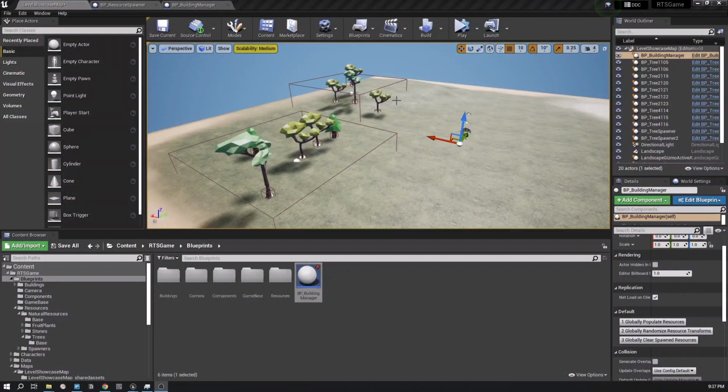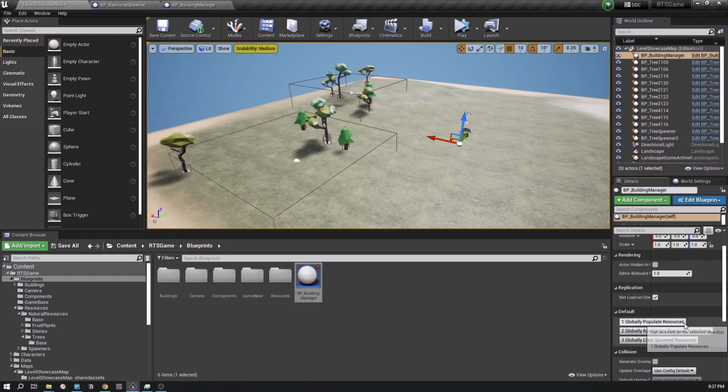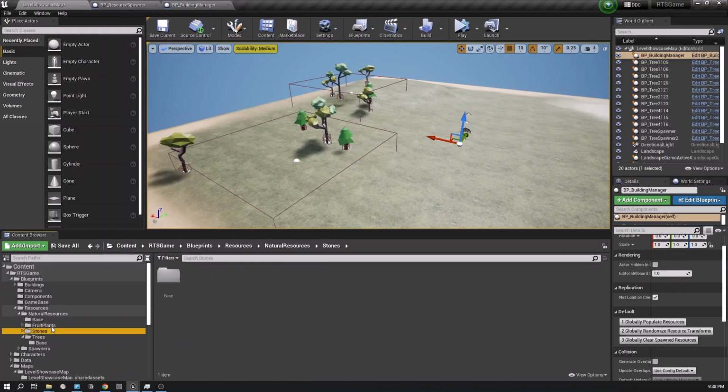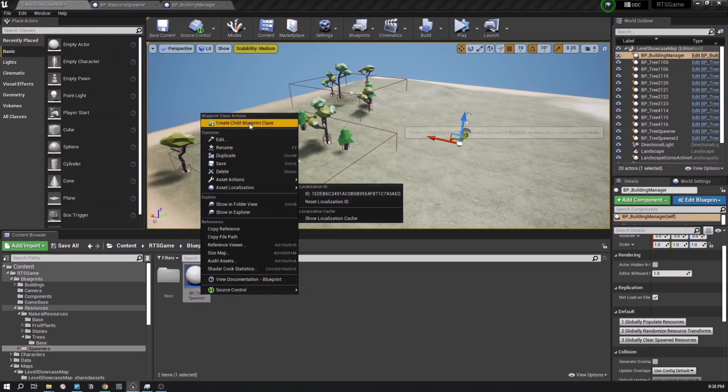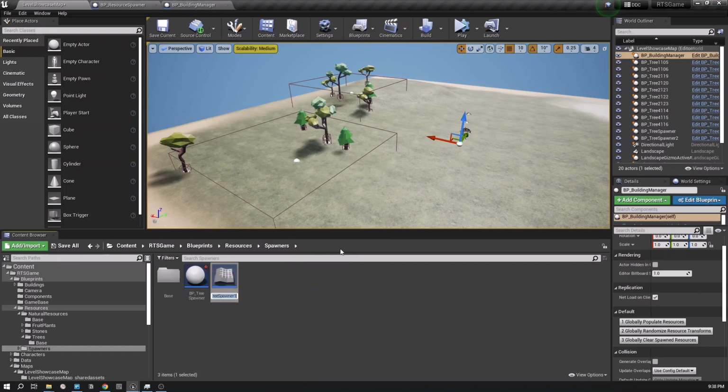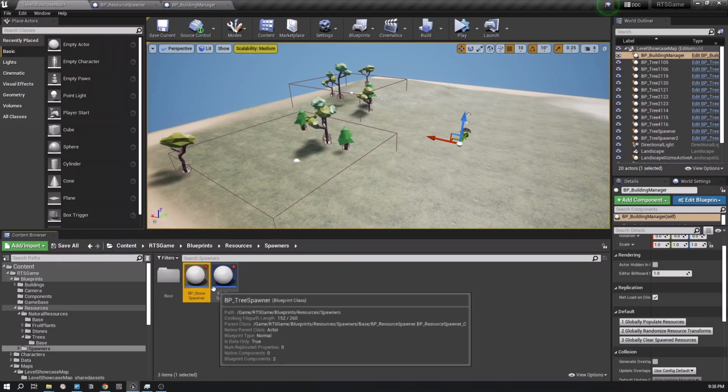Okay, so in the previous tutorial we have seen how we can globally manipulate our resources. Currently we have the tree spawner. So similarly, let's create spawners for other resource types as well. So we have stones and we have fruit plants. First let's go to the spawners, and I will simply duplicate this and name it stone spawner, right?